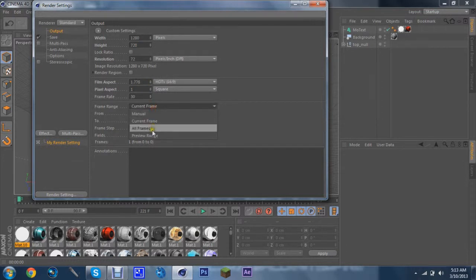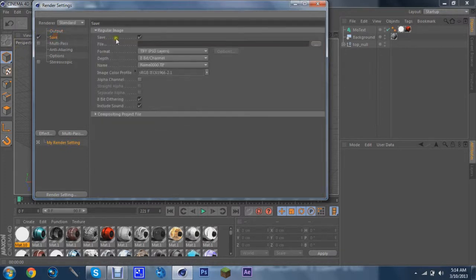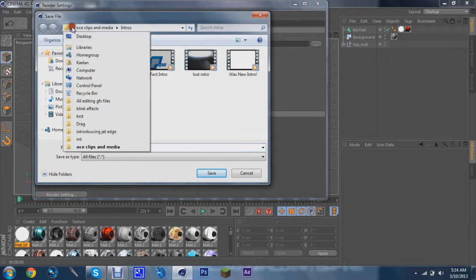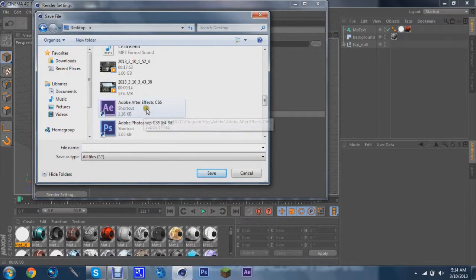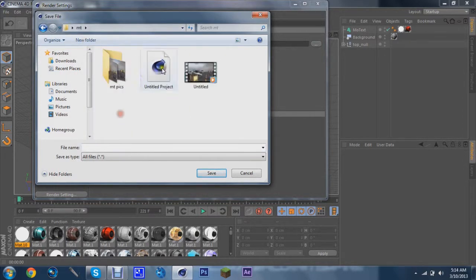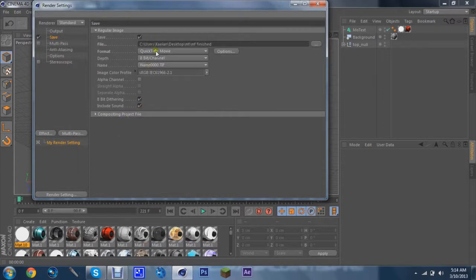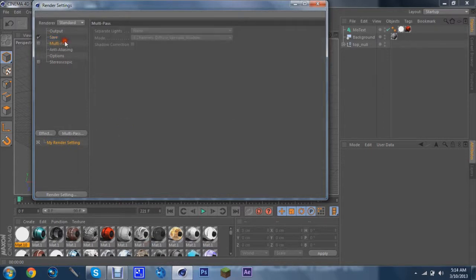Now you're gonna hit all frames. Actually, yeah, leave it to all frames. Hit save. You're gonna save it to the folder with all your pictures, just in here. And you're gonna save it as a QuickTime movie, and that's about it.